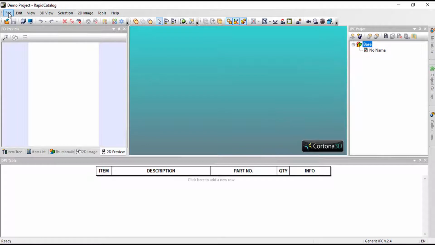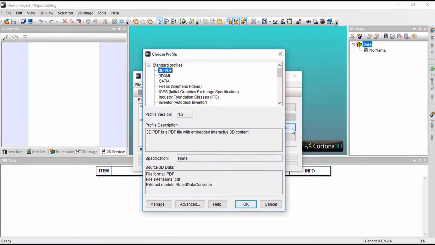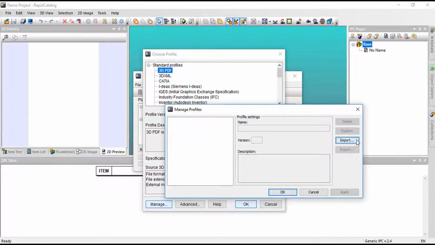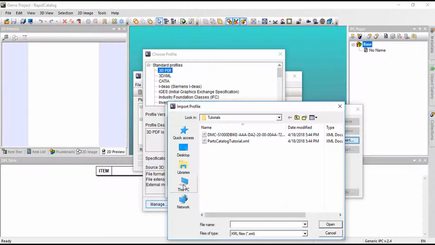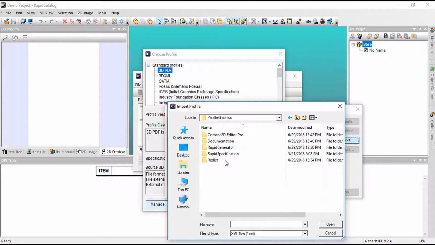The second step would be to import our geometry. For this, we will need to select the Import Data option. In the opened Rapid Generator window, we will need to import our configured import profile. Press Settings and locate Parts Catalog Tutorial Import Profile. This profile is available out of the box in a specific folder. Save and select this profile.